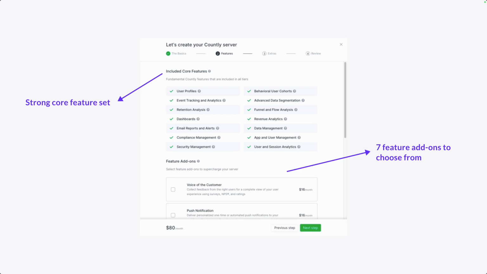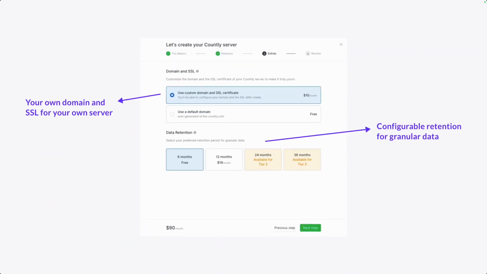Furthermore, if you want to add more functionality to your Countly servers, we have an add-on system within Flex, so you can choose, mix and match different features and create your very own server. Since it's your server, Flex is essentially an interface to help you create your own Countly server, choose the region, choose the settings, the features, etc.